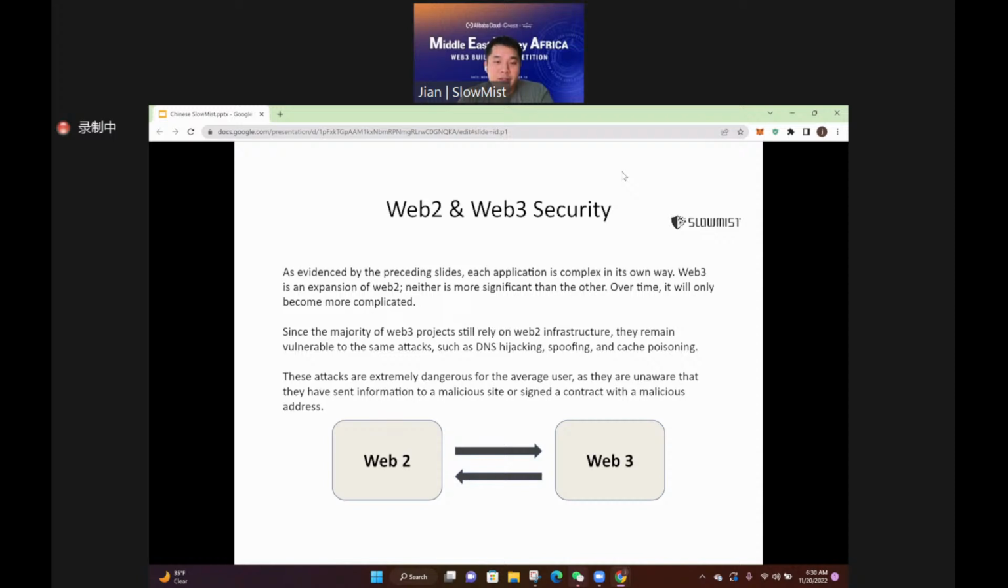All right, since the majority of Web3 projects still rely on Web2 infrastructure, they remain vulnerable to the same attacks as Web2 projects, such as DNS hijacking, spoofing, and cache poisoning. These attacks are extremely dangerous for average users because they are unaware that they have sent information to a malicious site or signed a contract with a malicious address or a malicious contract.